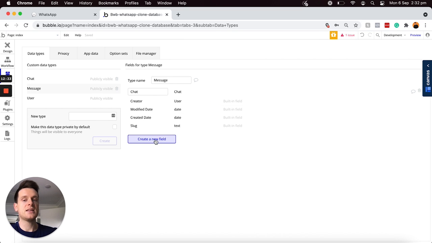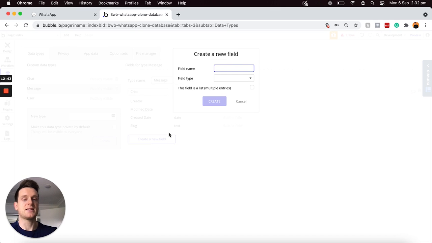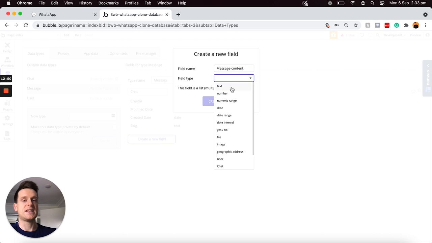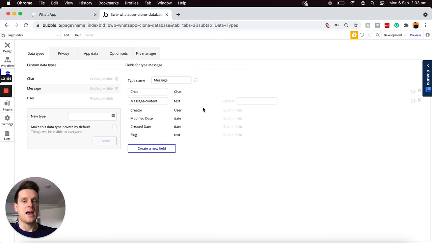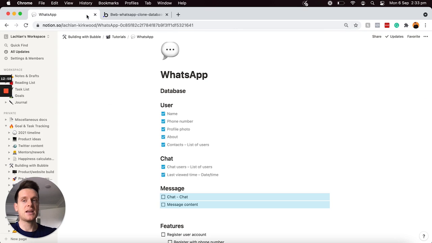And then finally, the last data field within our message is just the content of the message itself. So this is the text that someone will add to a message that's then sent to another user. So I'll be creating a separate field, and I'll be calling this message content. And this will just, of course, be a text field type. I'll create that. And that's all we'll actually need to create within our database. So if I jump back into Notion, I can check off the data fields for our message data type.